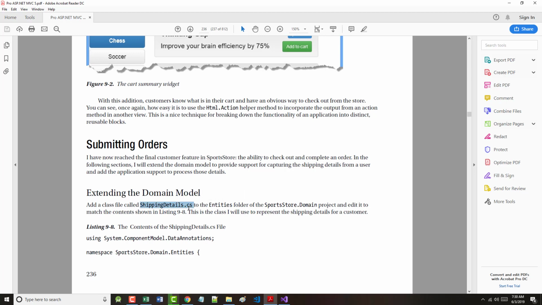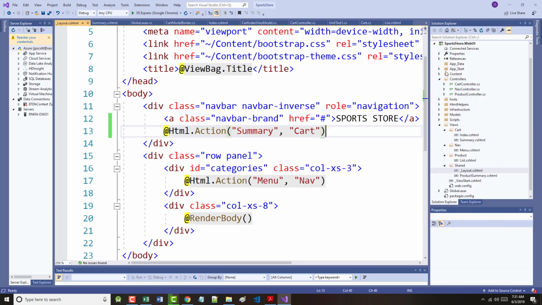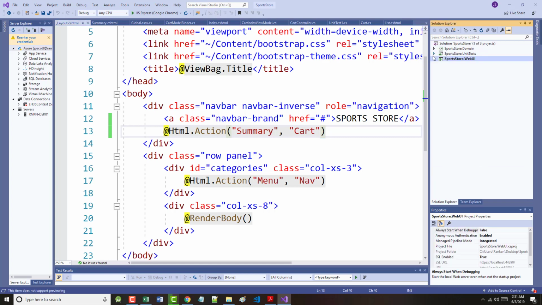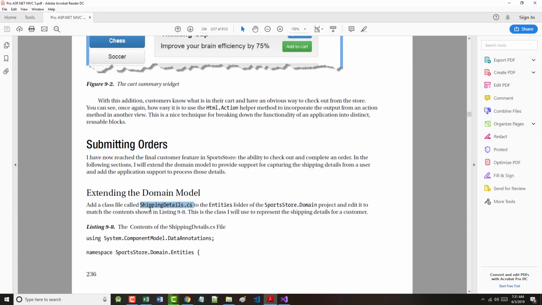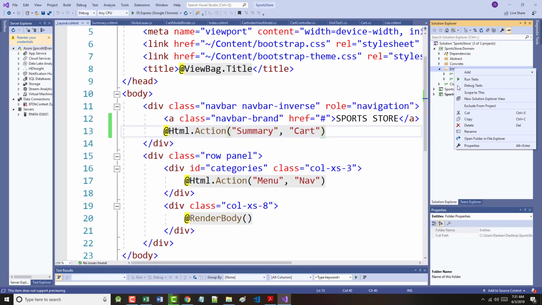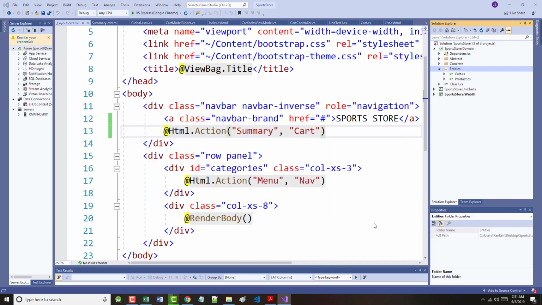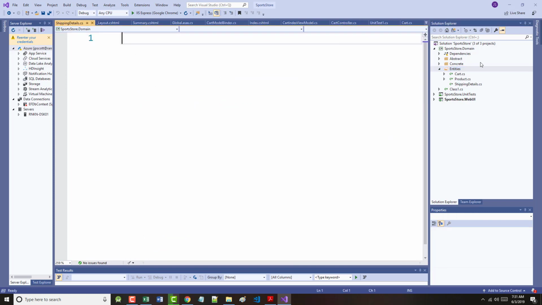ShippingDetails.cs. And again, that is in the entities folder. All right, there that is.